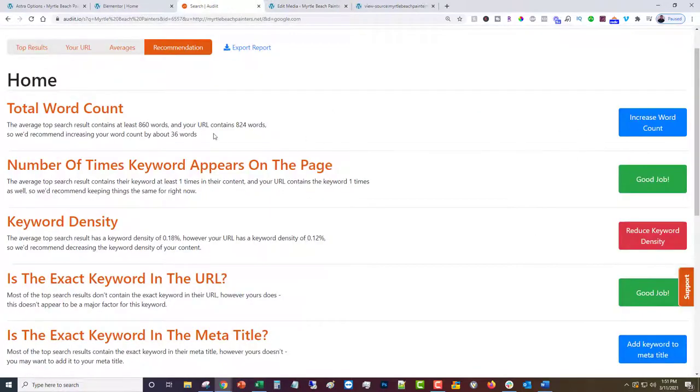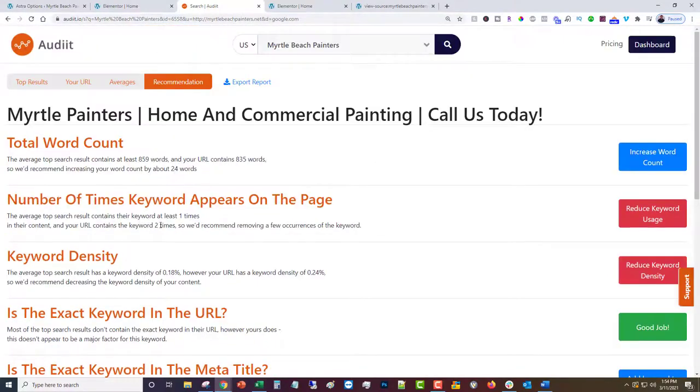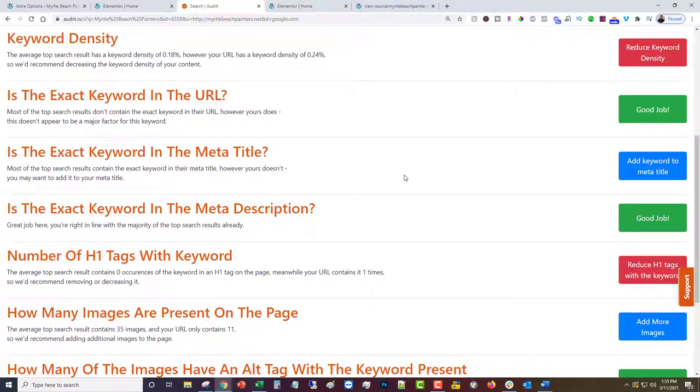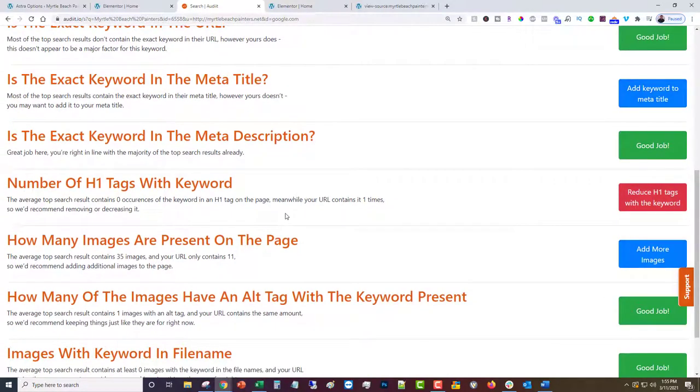So we got our word count pretty close. If I had another 36 words, we'd add that. And this is counting the alt tag as 2 and the H1 as 1. So I think we're probably pretty close. We're really close on this now. We're really close here. We added it to our meta title, so we're going to have to wait for that to update. Sometimes it takes a little while. It says to reduce the H1s, but we're going to go against the grain on that one.